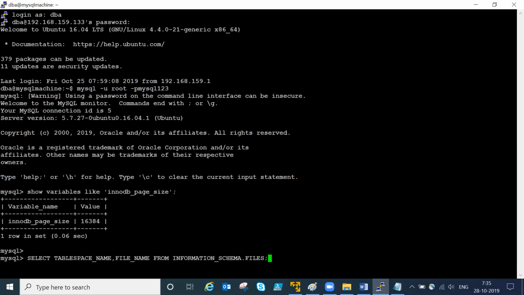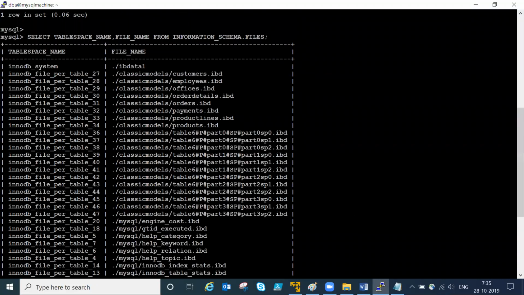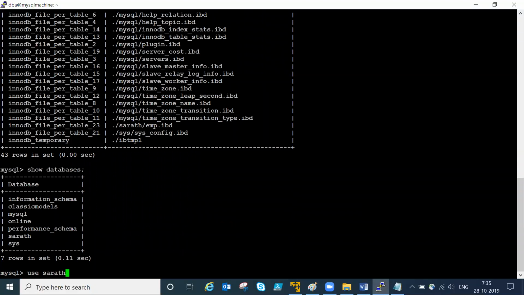See, table space name, file name, so many things are there. You can customize this one based on your database. Also you can customize wherever you want to see that. For that, how you can see information, let it be, no problem. We have so many tables, like that it will be. Now I will create one table for any database. Show databases. We have Sharath database.